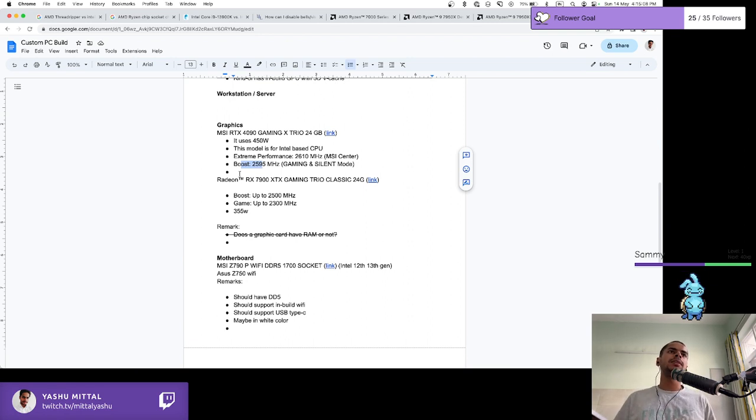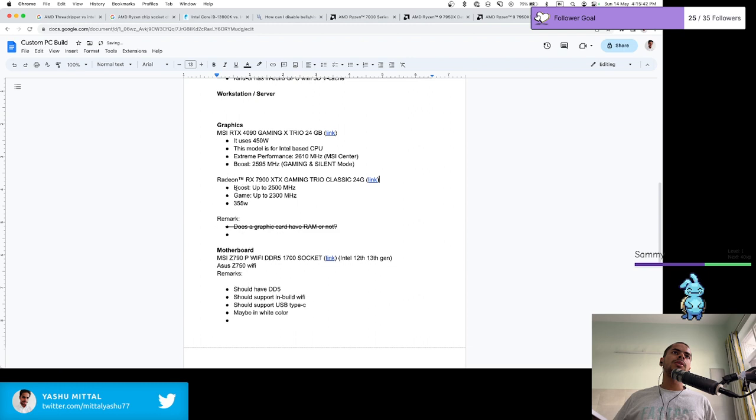And there is this GPU for the AMD based CPU called Radeon RX. Again, it is also 24 gigs, and they have said it can boost up to 2500 megahertz and game up to 2300 megahertz, and it consumes fewer watts compared to the MSI RTX, which is for Intel. So yeah, that's a quick rundown for this.